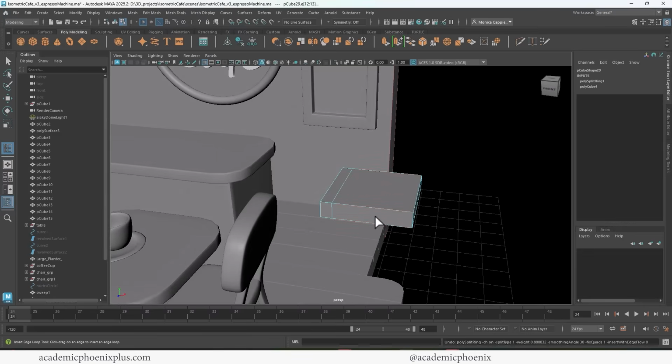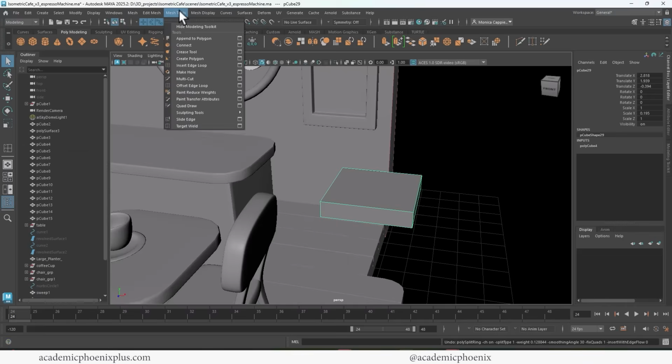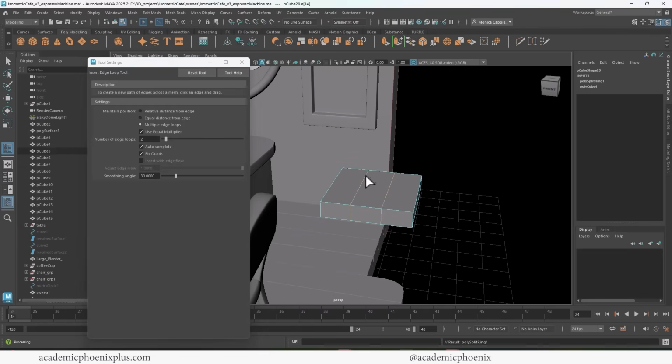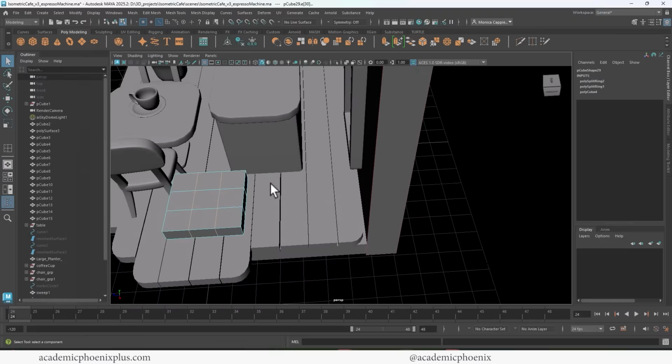Now, if you want it to be evenly distributed, I'm going to show you a fancy trick. Let's go to Mesh Tools, Insert Edge Loop Tool, go to the options, and I'm going to reset my tool. You can see that it's supposed to be relative distance, but you can also say multiple edge loops. And in this case, I probably just want 2. And if I do that, you can see that it creates these edges. So I'm going to go ahead and do that on both sides. Don't forget to go back to this tool, which you can over here, and reset your tool, because otherwise you'll be making 2 edges forever.